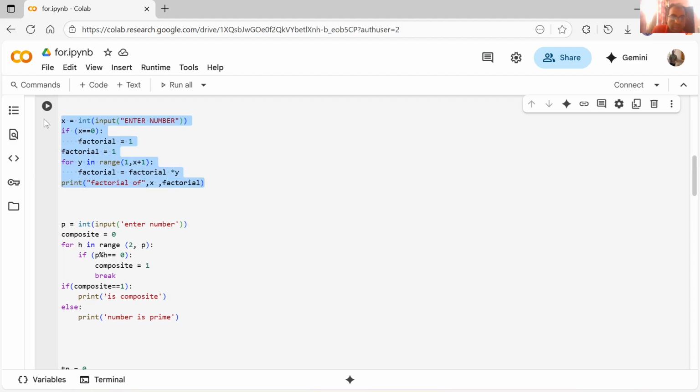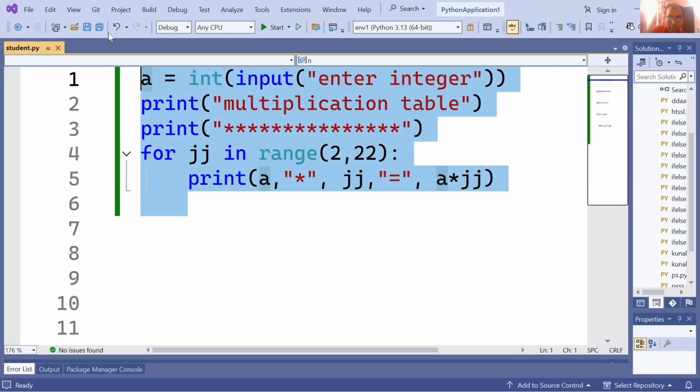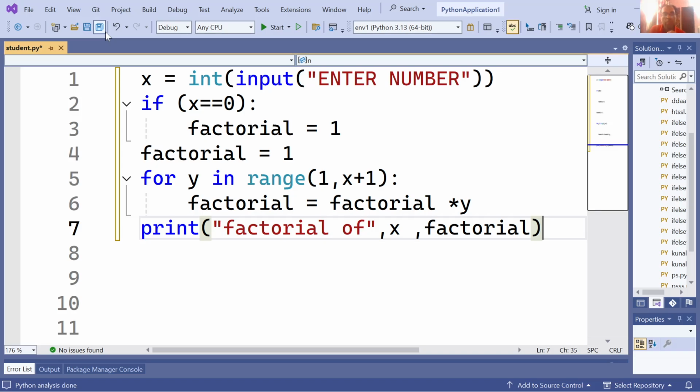This is a very famous problem, finding out the factorial of a number. Next one. So here I take an input number x. If it is equal to 0, 0 factorial is 1.